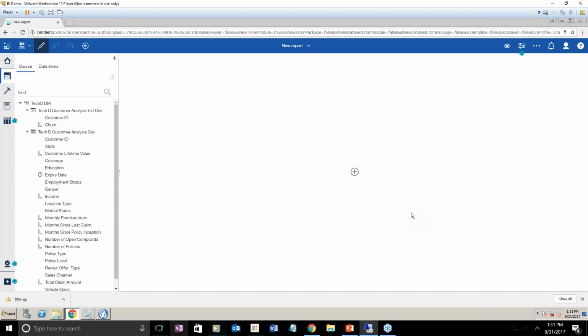There's all of our data right here from our data module. And what I can do is just click on the little plus. It's kind of a quick start when you create a new report. So if I want to create a list report, I can do that. I can name it anything I want.